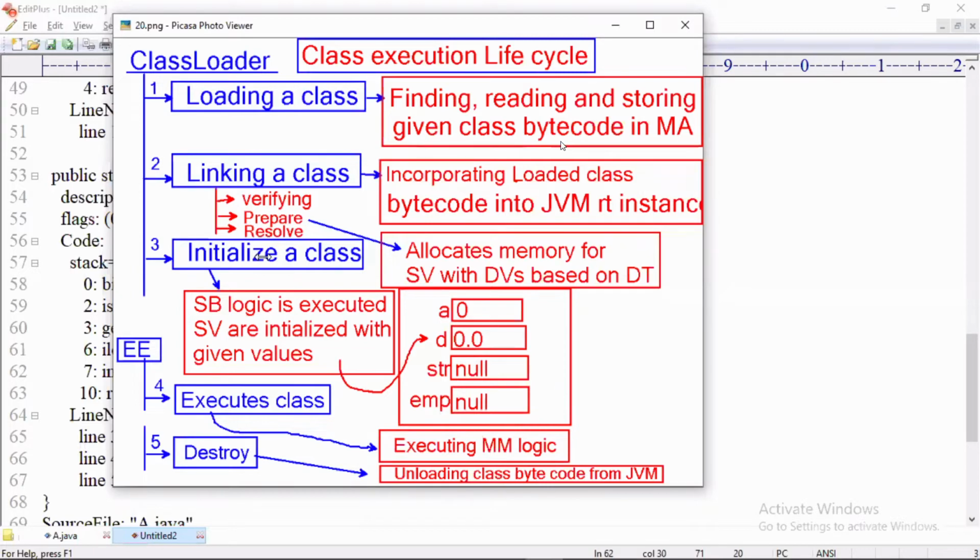Tell me, in the initializing class. Initializing class is nothing but executing static block logic. Execute static block logic and initialize static variables with given values. So in the prepare phase, static variables are created with the default values. Now these default values are replaced with the static block's given logic.